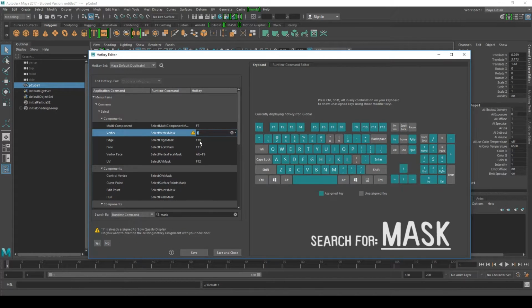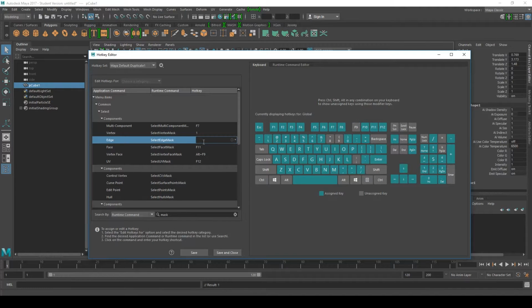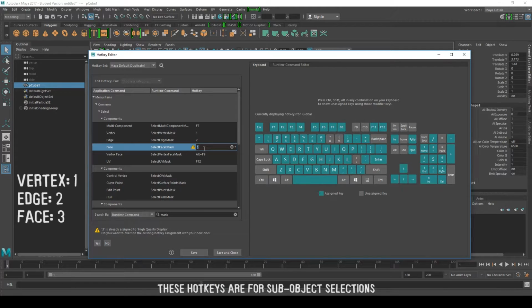So vertex, we're gonna make what we know. We're gonna make that 1. Edge, we're gonna make that 2. Face, you can do 4, which is default. I'm gonna use 3 because that's just what I'm comfortable with now. So that's half the battle, all right? So that's the 1, 2, 3 taken care of.